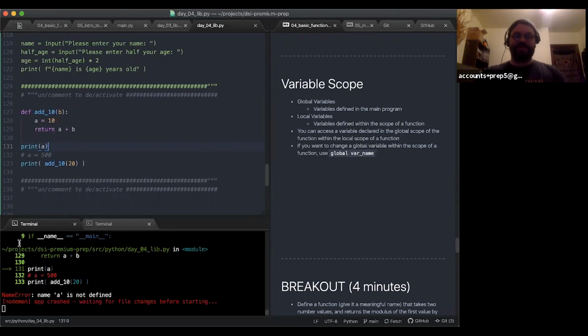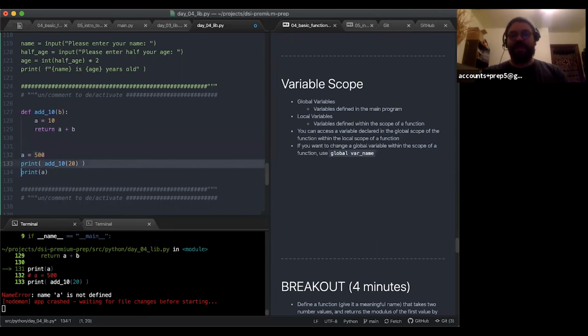Okay, so a is not defined. So if I make a equal to 500, it no longer changes the way my function works. And I'm going to frame this as my opinion, which it is: it's good. It's good that changing a variable doesn't change the way an algorithm works, right?